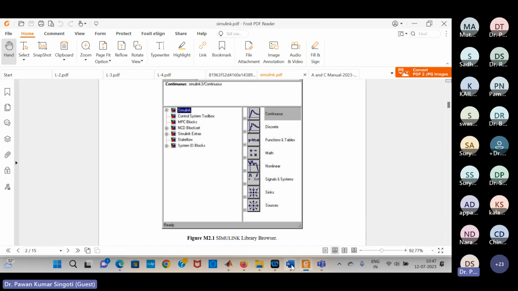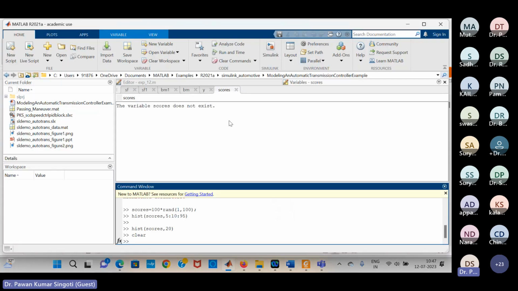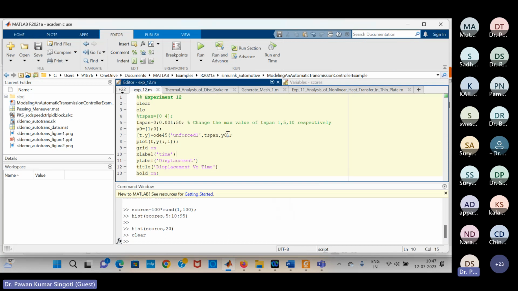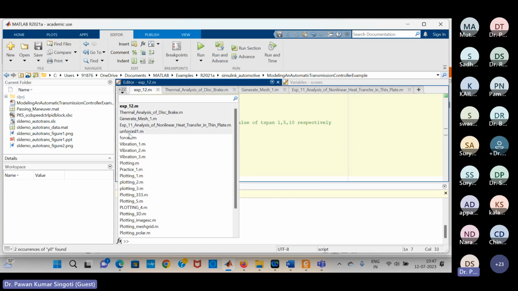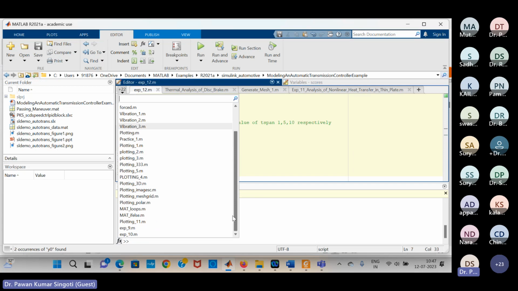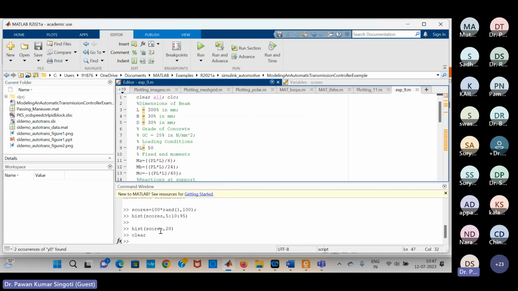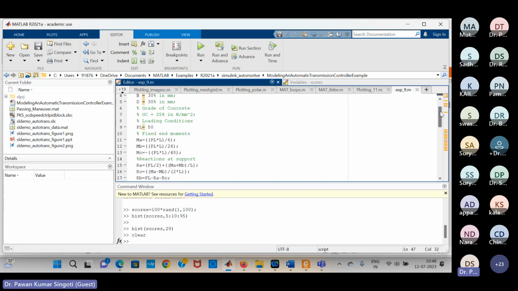I briefed about Simulink. Now I will show you some experiments with the help of which we are teaching the students. Suppose you want to teach shear force and bending moment diagrams to the students, or some heat transfer problem or some vibration problems. I'm just showing you an example of shear force and bending moment. So length, width, and depth are given for any beam. Dimensions of the beam are given. The loading conditions as point load are given.